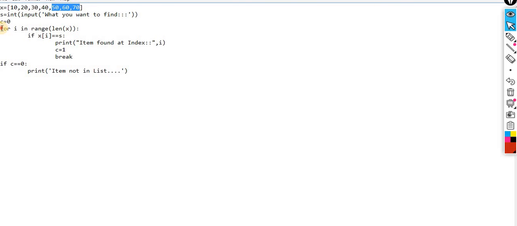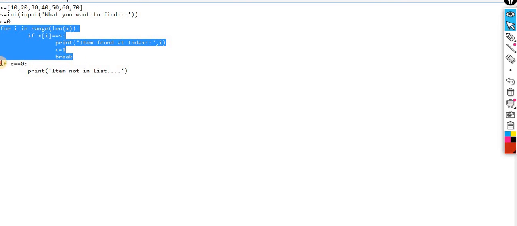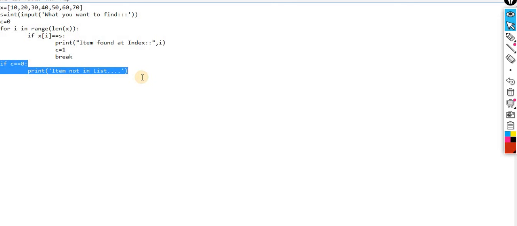Okay, so after completion of this for loop, now I am checking whether the c value is changed or not. If the c value is changed, that means c becomes 1. If c becomes 1, that means that item is available there, so I am not supposed to print that the item is not in the list. So this one is the way. With the help of this, you can implement the algorithm. That algorithm is called linear search.